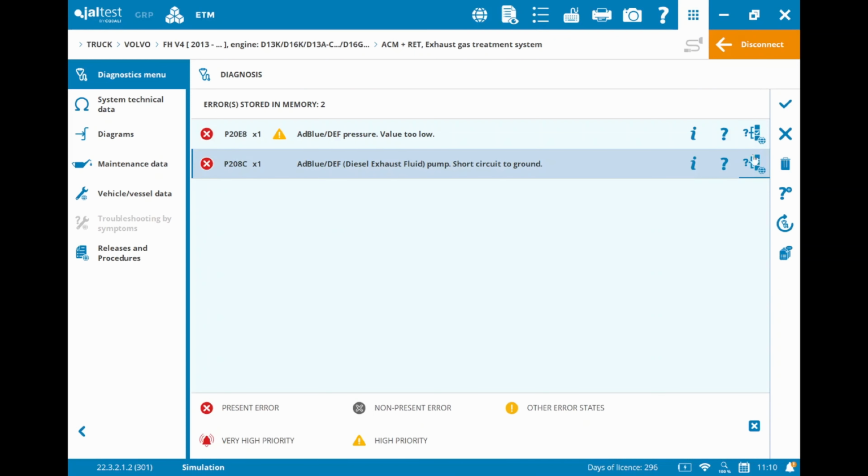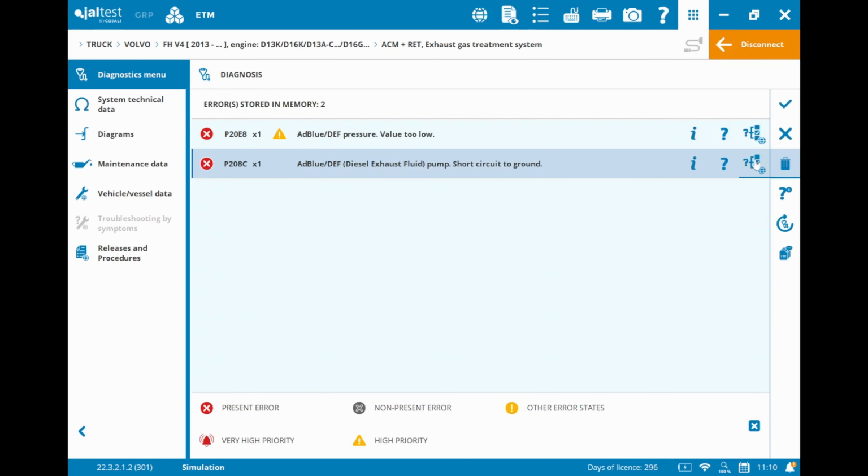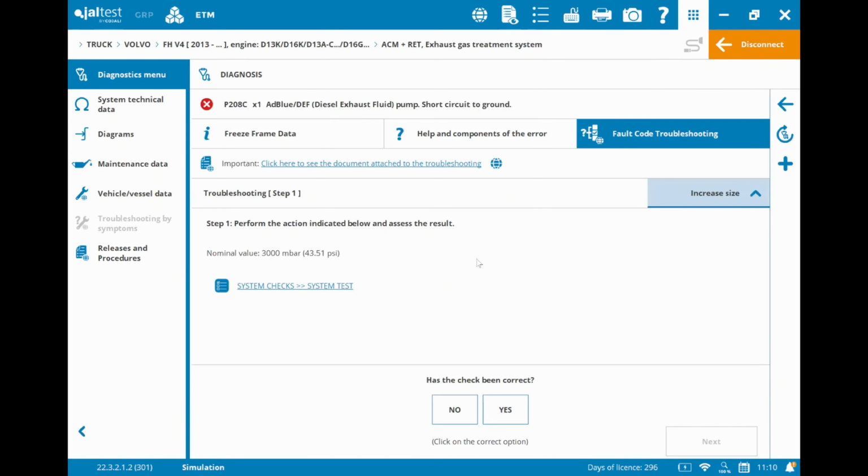Now the third icon here, so we have the usual component locations and time of occurrences. The third icon here is the guided troubleshooting, or the Smart Guides as we refer to them. So it is giving you guided actions on here, tests you should be doing. This fault, if you can't see the screen, is AdBlue pump short circuit to ground. So it's giving you nominal values to check for and giving you the linked test.